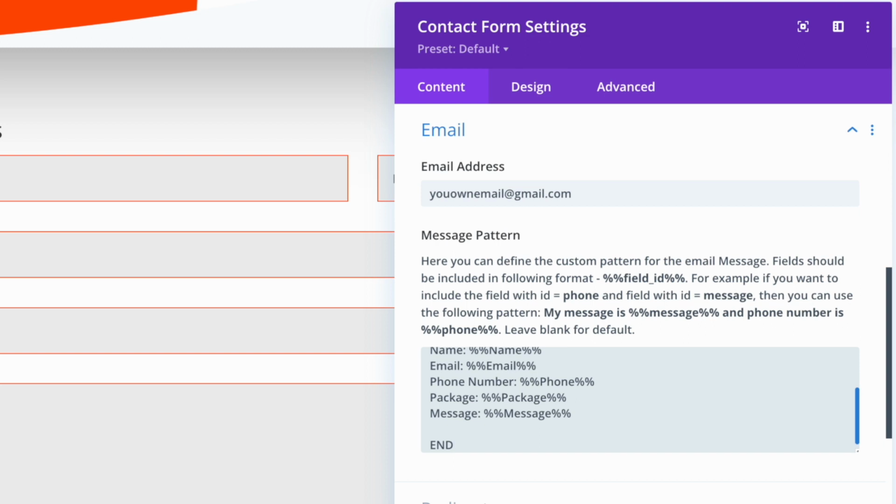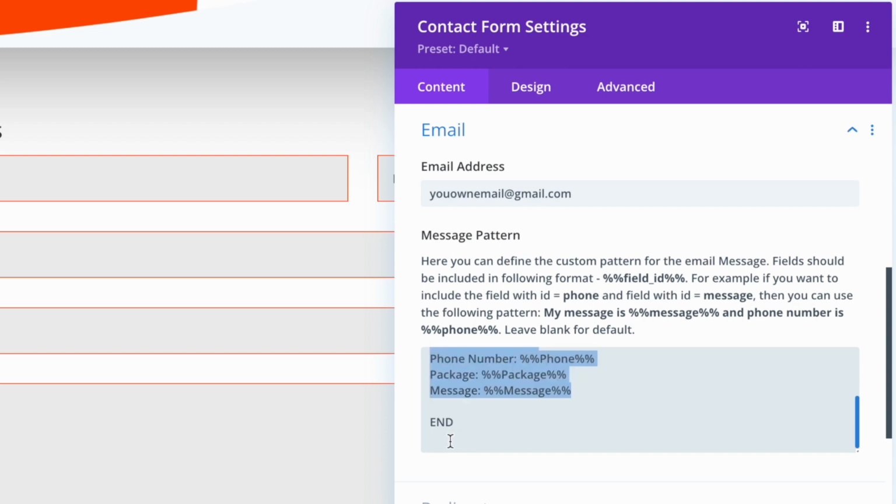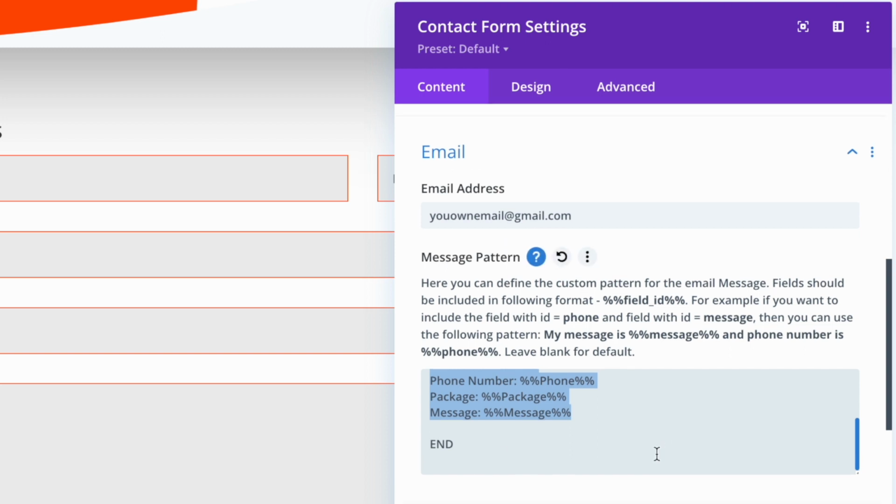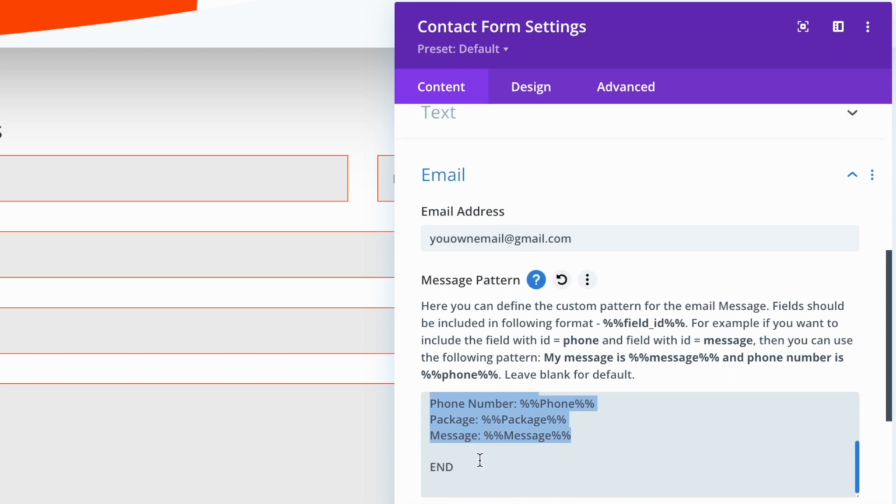Once done, scroll down to the message pattern again. Then in the last line, I will add in end. This is one of the samples, the way I fill in the message pattern section. You may choose your own way. Just make sure that as long as the field IDs are correct, the remaining message does not matter. So that's why it is very important that you carefully fill in the message pattern.